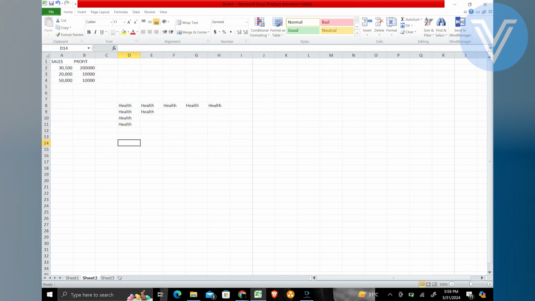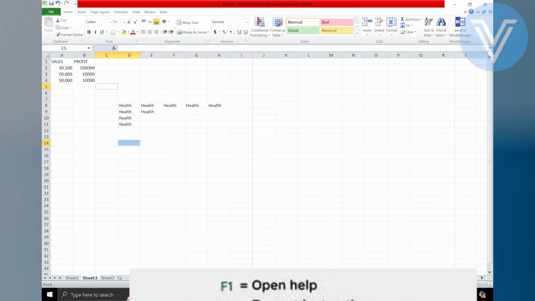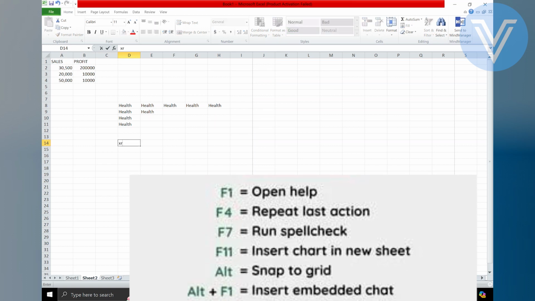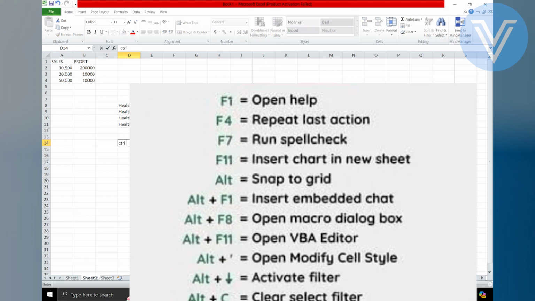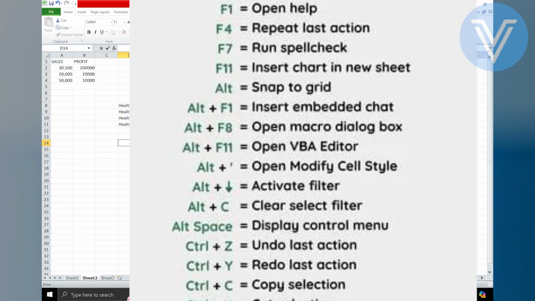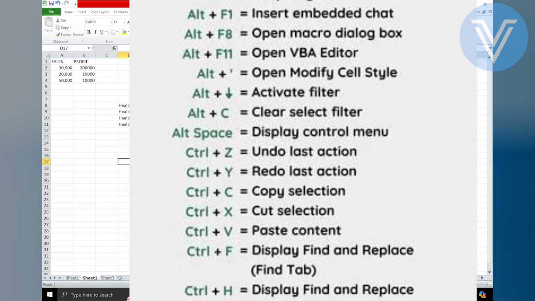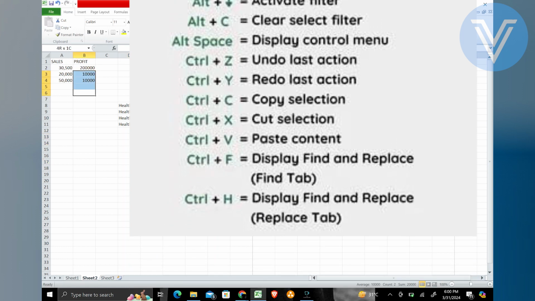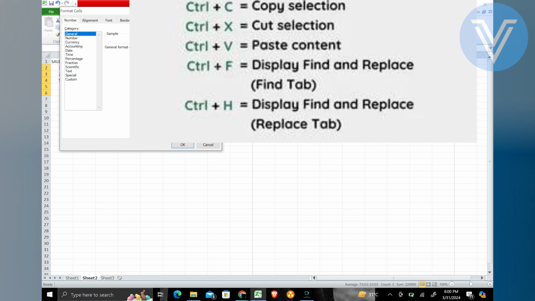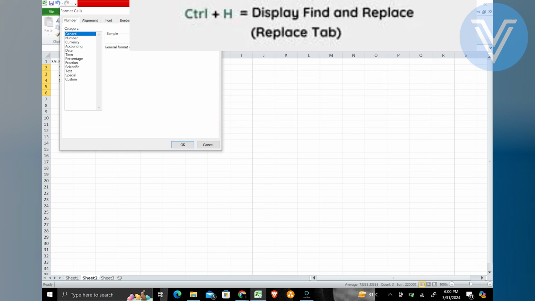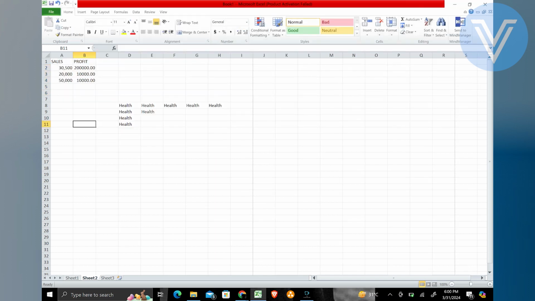Some Excel keyboard shortcuts that are frequently used are Ctrl-C for copy, Ctrl-V for paste, Ctrl-Z for undo, Ctrl-S for save, Ctrl-F to find, and Ctrl-F to navigate to the beginning of a worksheet. You can use Alt plus equal sign for auto sum, Ctrl-Shift-Enter to enter an array formula, and Ctrl-Shift-L to toggle filters on or off.